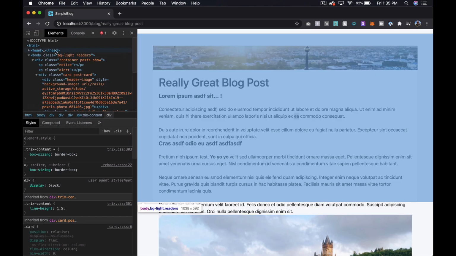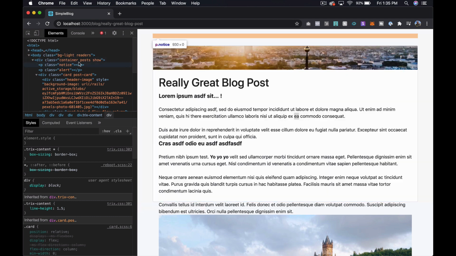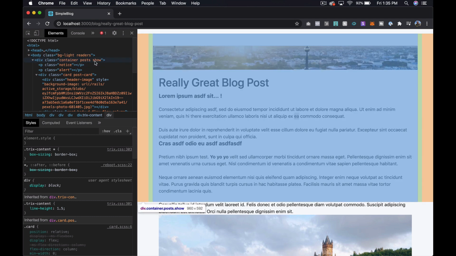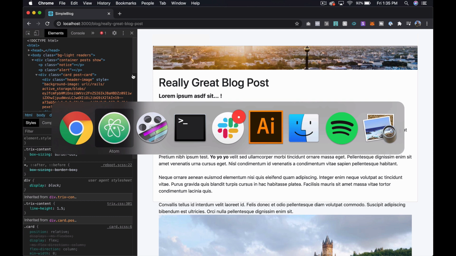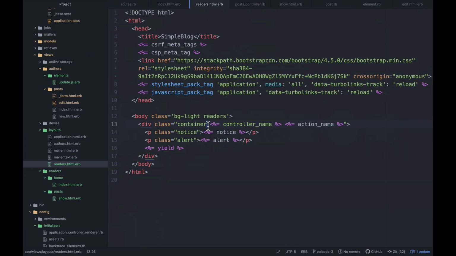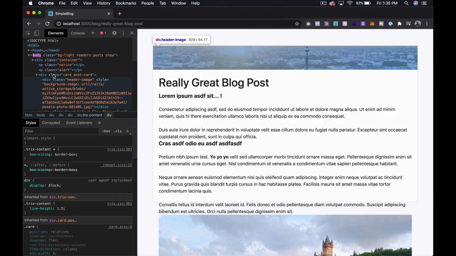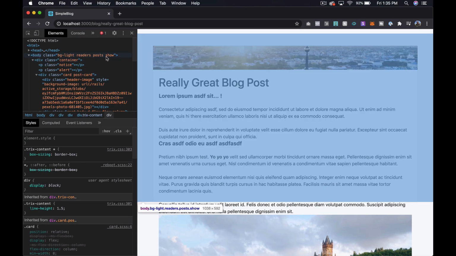If we go to the body, or rather the container, maybe we should put those on the body. Yeah, I'm going to put those on the body. I don't know why I put those down here. I'm going to cut those and paste there. Let's do that again. So now up on the body tag, we have readers, posts, show.